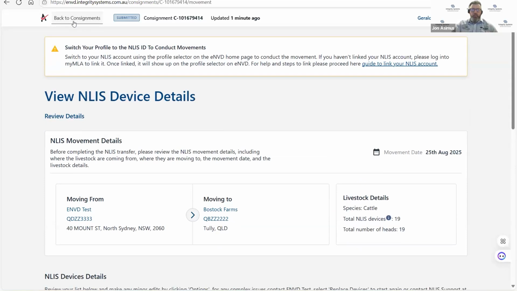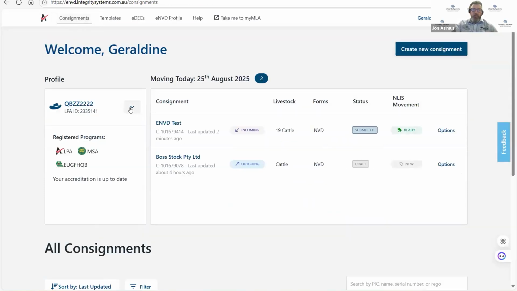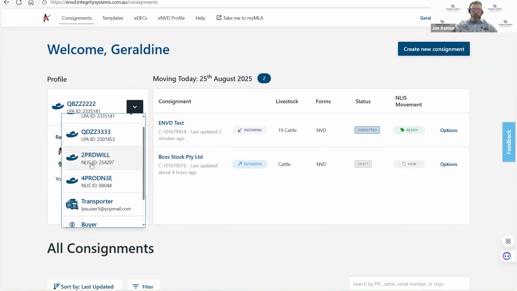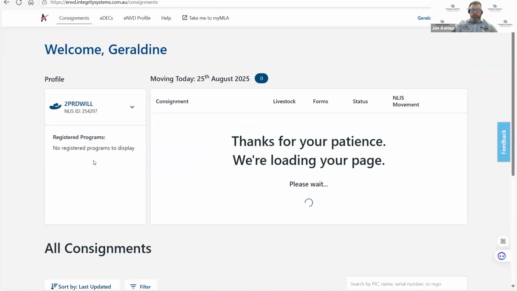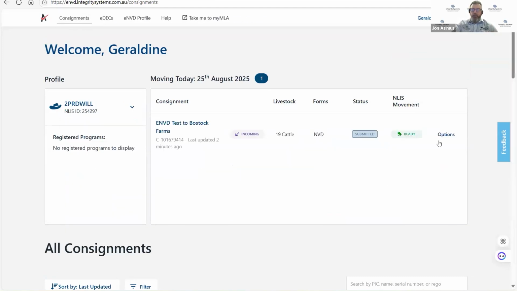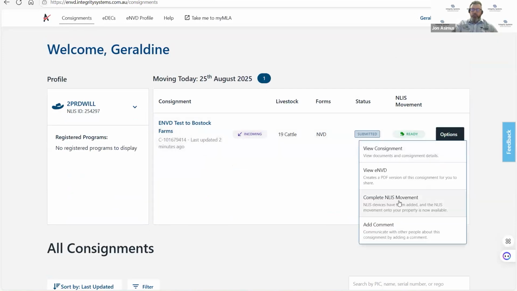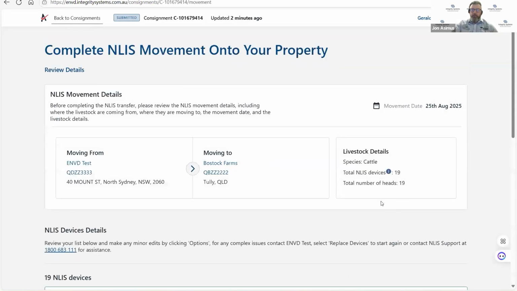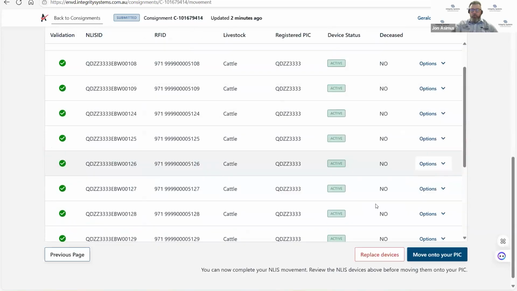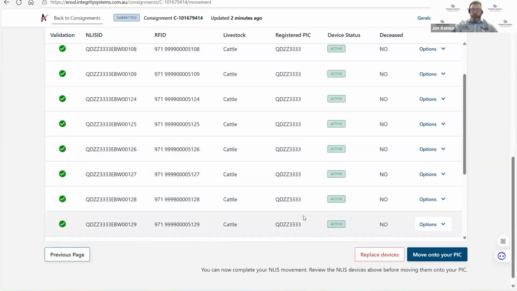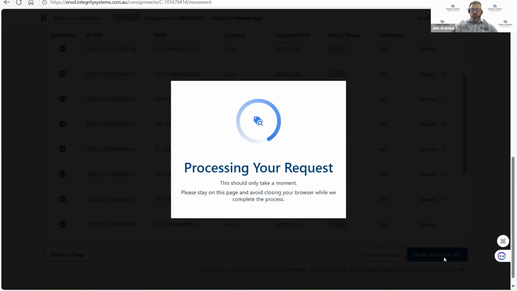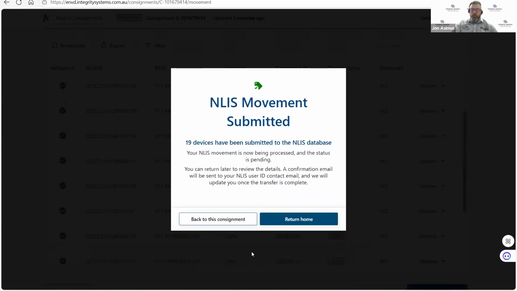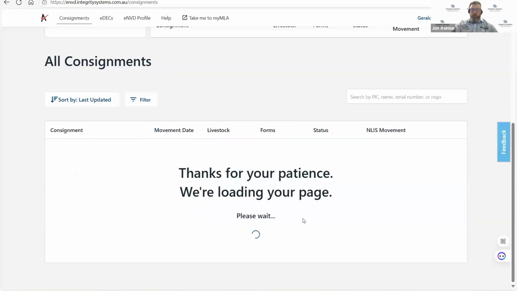So to do that, we just go back to this page here, go and select your NLIS profile, and you'll see it underneath the indicator here. And then once you switch that, you'll then notice that you have the opportunity to complete the movement. So if you go down to the bottom and you're okay with everything that's been added, all you need to do is just move on to your PIC, and then it's submitted on the NLIS. So just to reiterate, that's all you need to do.